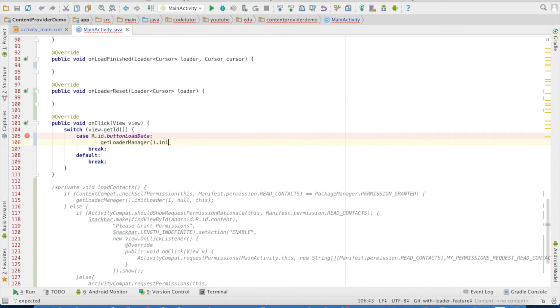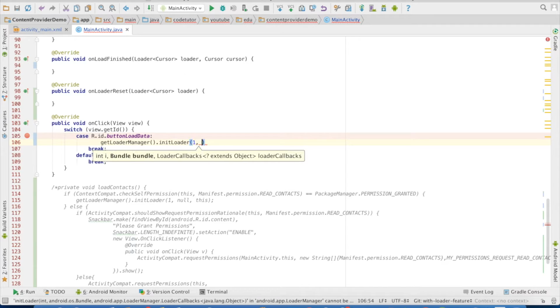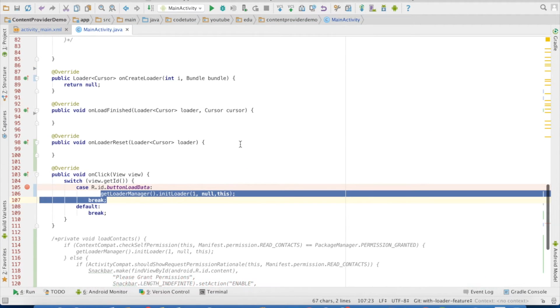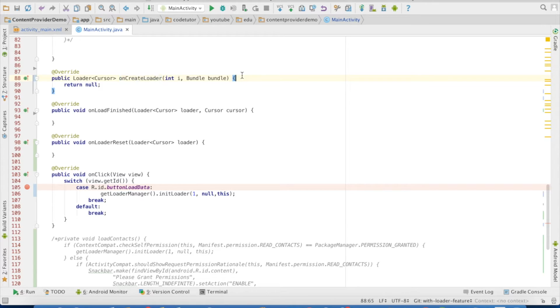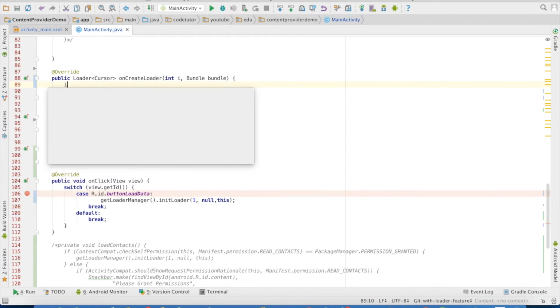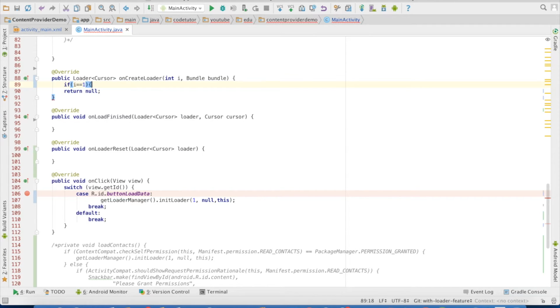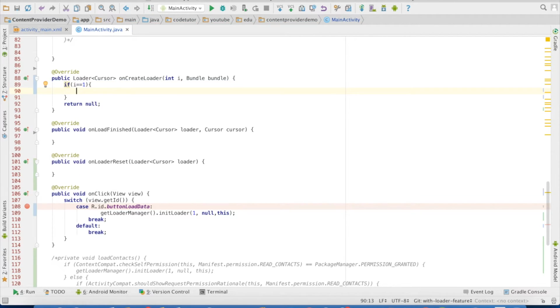So let me use a value like 1, and then I don't want to pass any bundle, so I can pass null, and then the third parameter is this. When I do this, it basically triggers the onCreateLoader method. In this particular method, what I should do is check if the value of the ID is 1. That is, if it is 1, then I should initialize the cursor loader.